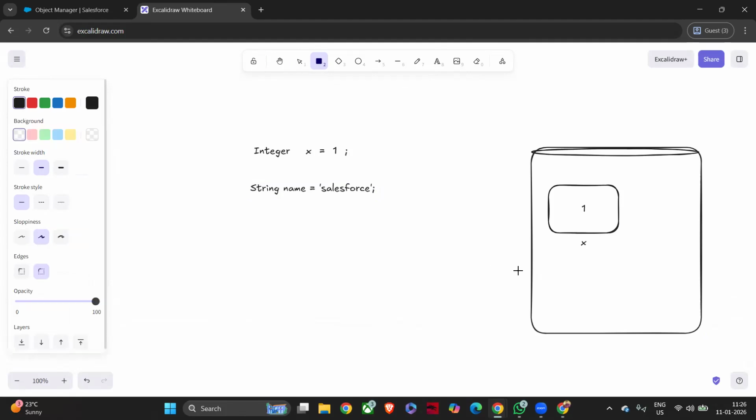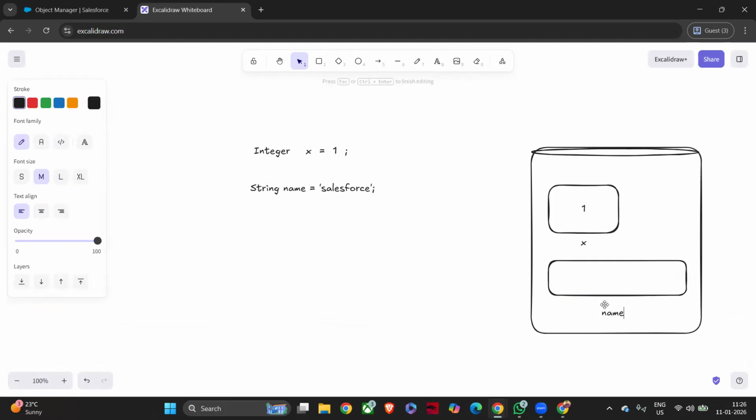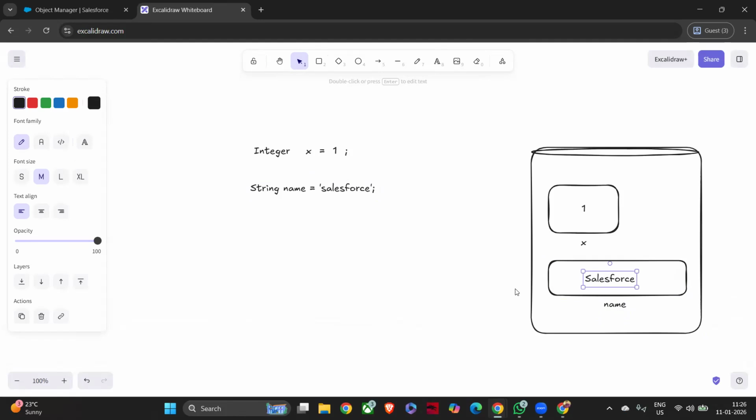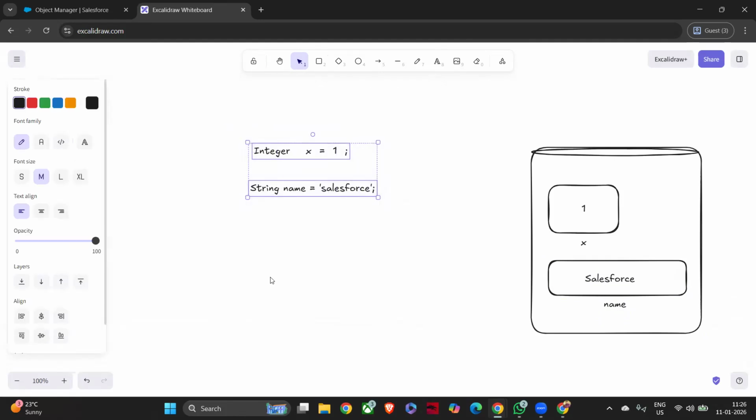Okay, so what happens in the backend is that certain memory will be allocated whenever we declare with string, and the variable name will be name, and here Salesforce as a value will be saved. Okay, this is what actually happens. So this is the major benefit of data types.